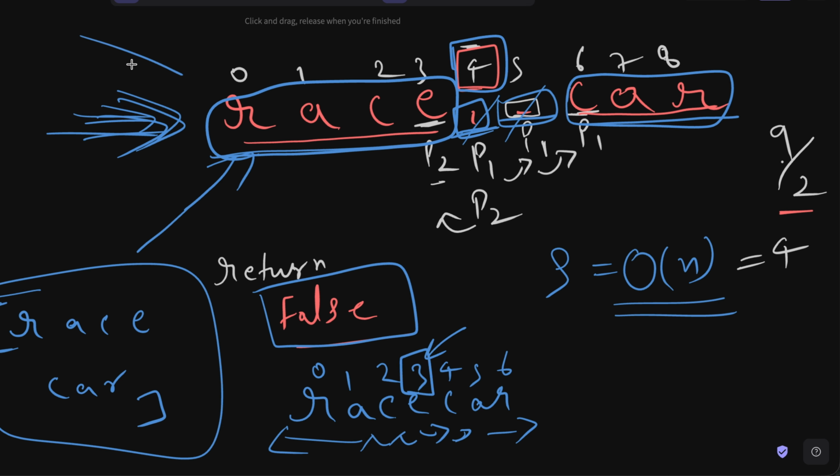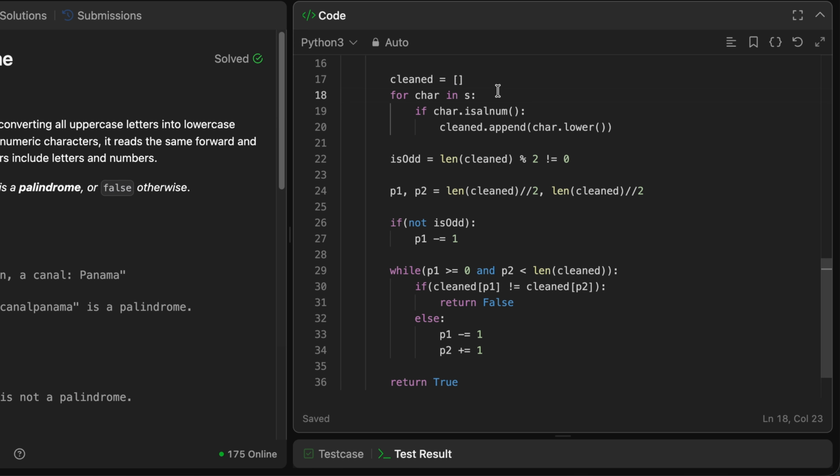Well, since this particular approach is very useful when you want to solve questions in the medium or hard category, we are going to use this approach, that is starting from the middle, and code it up. So now let's go through the code. First of all, I have this cleaned array or list. Since I'm using Python, I will call it a list. In this cleaned list, I will store all the alphanumeric characters, that is all the alphabets and all the numbers. So here I'm running a for loop on the given string s.